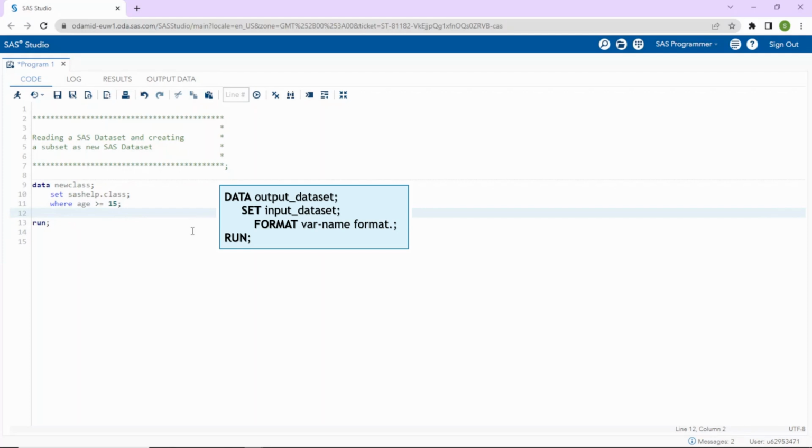We can use that same format statement in the data step, but the impact is a little bit different. A format statement in the data step permanently assigns a format to a variable in the properties of the new dataset. The raw data values are still stored in the dataset, but anytime you view the data or use in procedures, the formats are automatically applied.